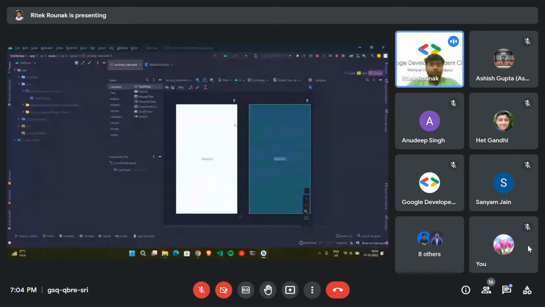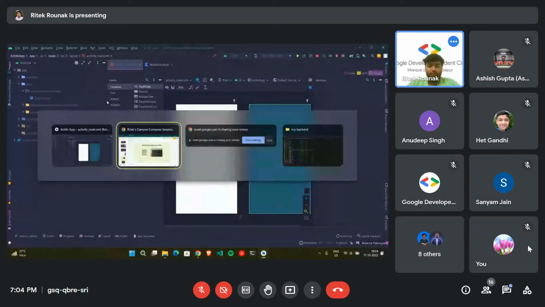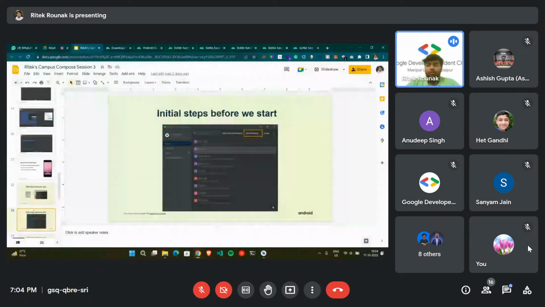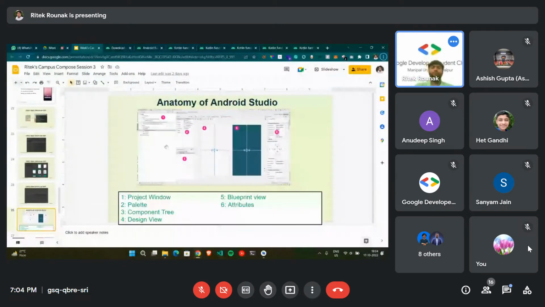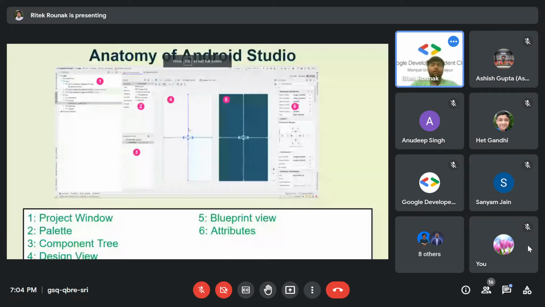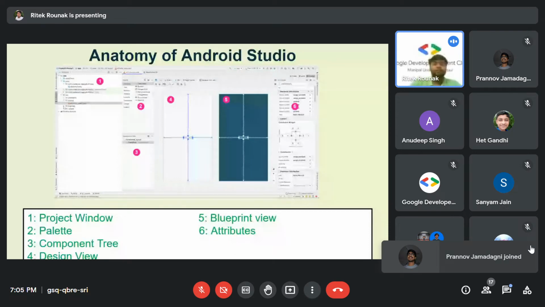So let me just give an overview. Let me just go full screen. The layout of Android Studio looks like this. On the left, you can see the project window where you can see all the project files and other resource files, like when we are inserting an image or other files. You can see this on the left side. Then we are building in Kotlin, and we have the design layout. So we would be getting this type of window on the right.